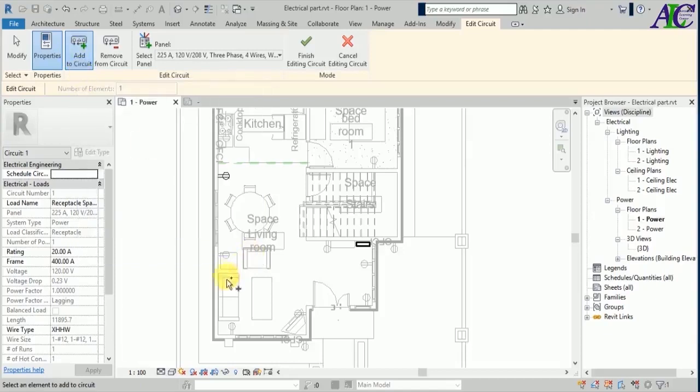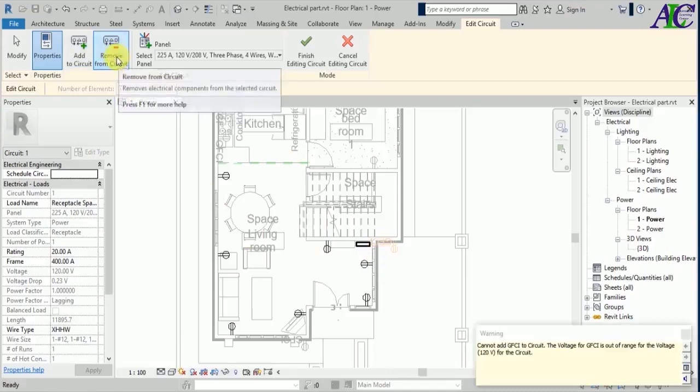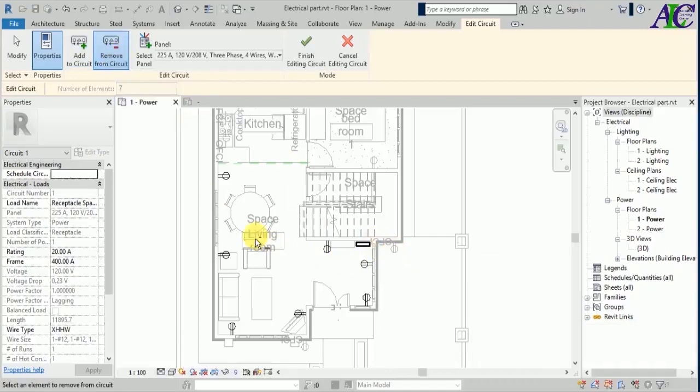Okay, let's add all of these outlets for the living room in one circuit. When finished, if you clicked one by mistake like this, you can click Remove from here and then Remove from Circuit. Okay, when finished, as you can see, this is all one circuit, and then Finish.